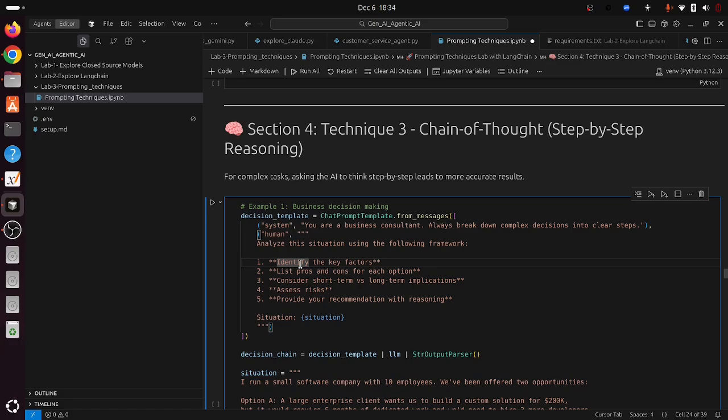Okay, the first thing you talked about is the role. You're saying that you're a business consultant. Always break down complex decisions into clear steps. So you're saying analyze the situation using the following framework. You have this framework ready and you want the LLM to follow this framework for sure. Then you're just giving the framework, such as identifying the key factors, listing pros and cons for each option, considering short-term versus long-term implications, assessing risk, and providing your recommendation.